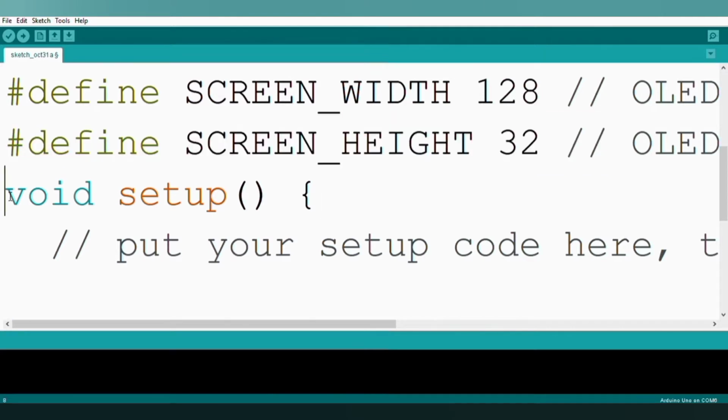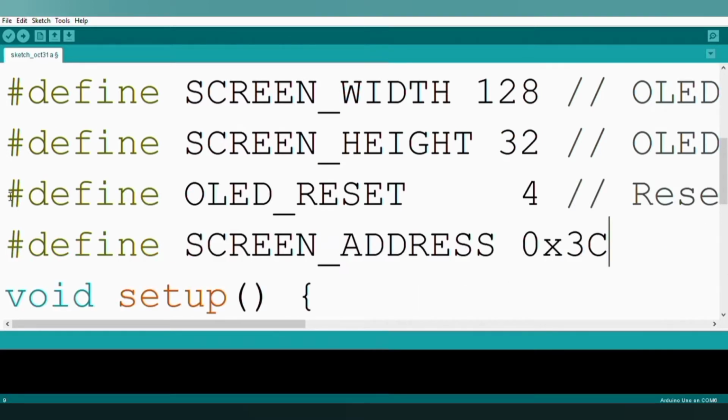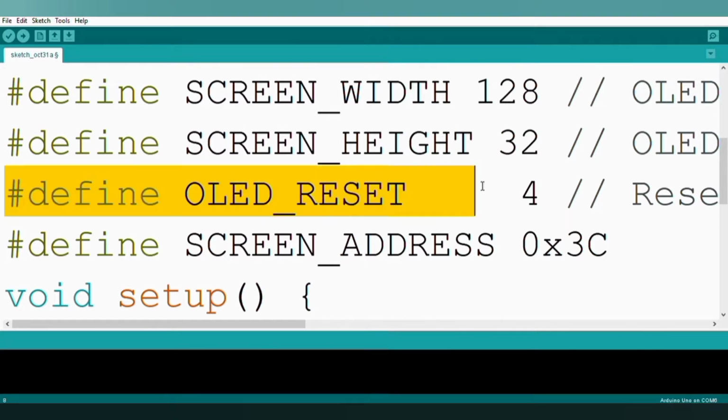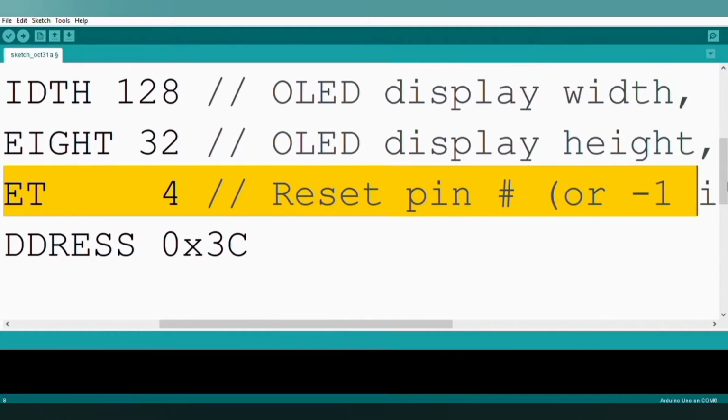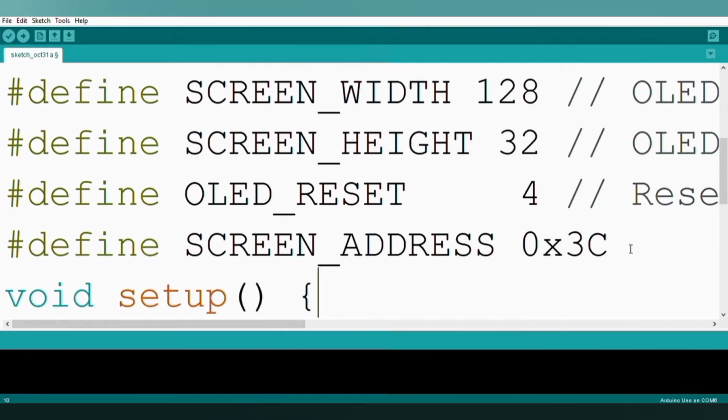The OLED SSD1306 is based on the I2C protocol, so an address is necessary. Hex 3C is the address of this OLED. OLED reset 4 is not of Arduino, but of the OLED itself. If we write -1, then the OLED and our Arduino will share the same reset pin. Now we are writing the OLED library function.